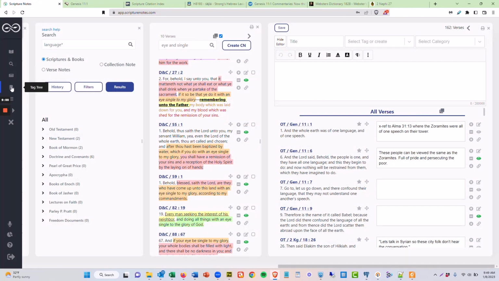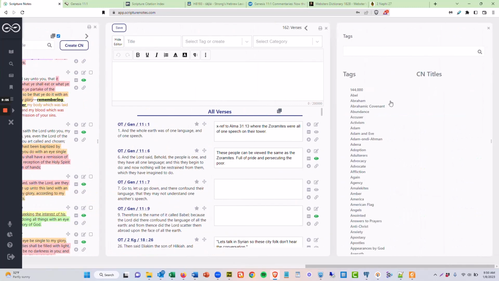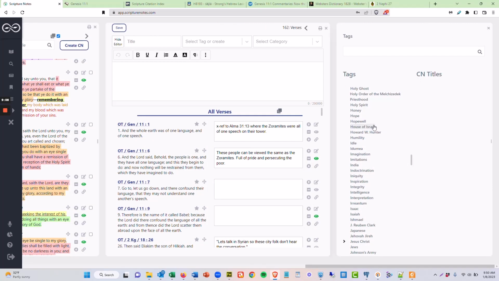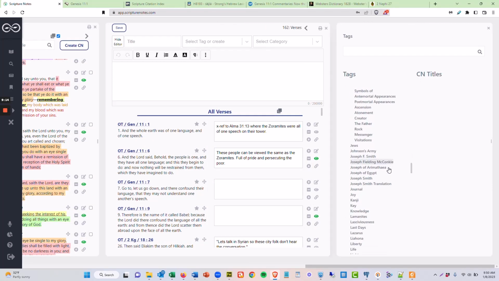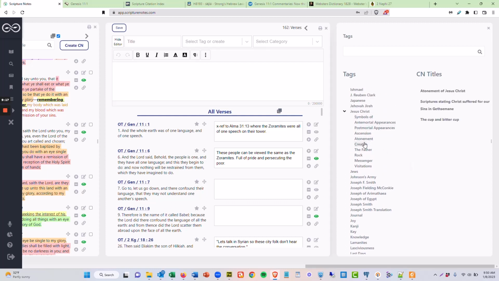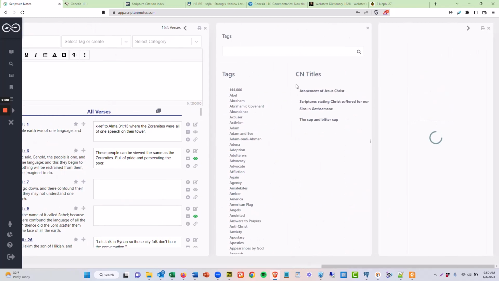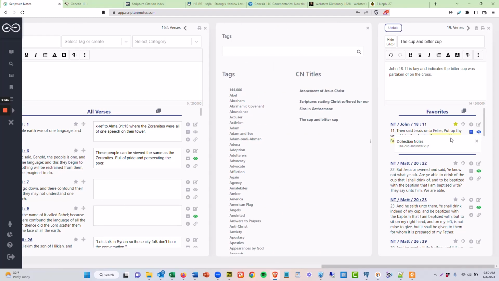And so as you create these collections and study this way, you're going to develop your own tag tree. These are all things that I've tagged, and you can sub-tag as well. So I can create a second level of tags to organize it, and then I can click on any of these to open up the collection note that I've done for that particular topic. And so I can access that from a verse right here. If I see a green eye, it means I've got a collection note for that verse, or from the tag area, or from doing a search for it.